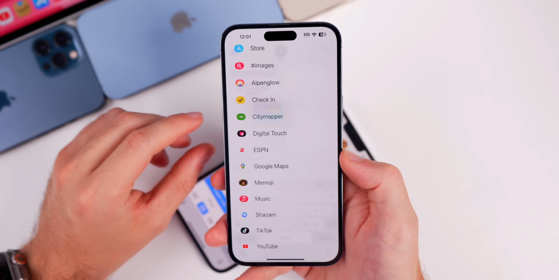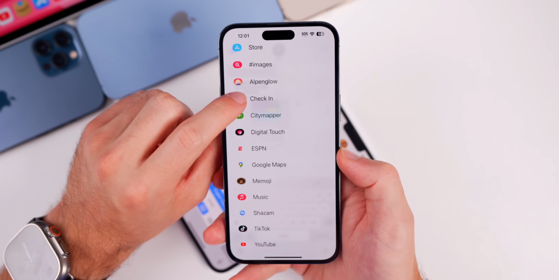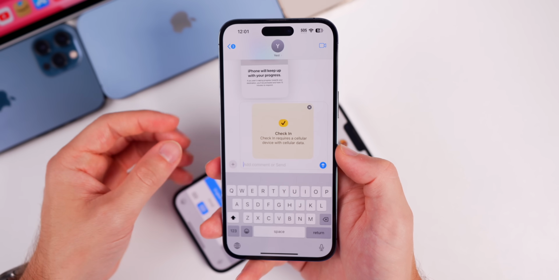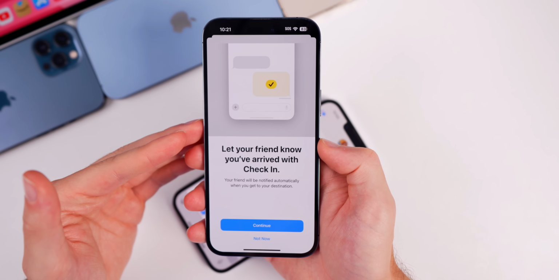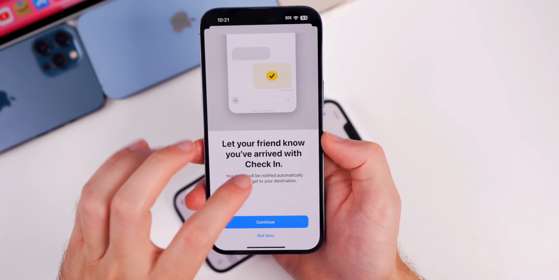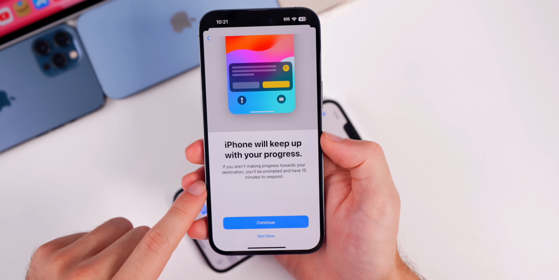Now, one of the big features in Messages that I think is going to be very useful and potentially save lives is Check In. This allows you to check in on somebody and make sure that they got home safely. When you use this for the first time, you will get this splash screen that shows how it works. It says, let your friend know you've arrived with Check In, and iPhone will keep up with your progress.